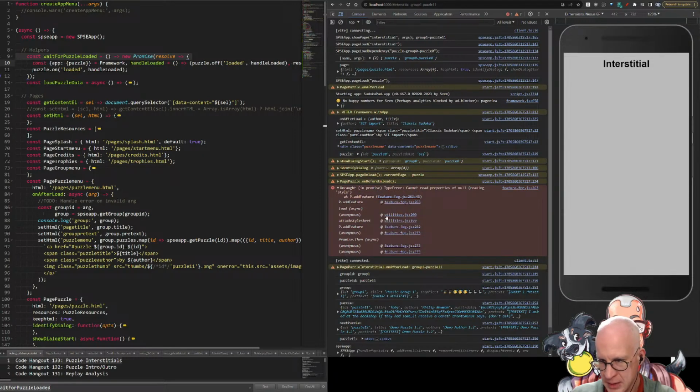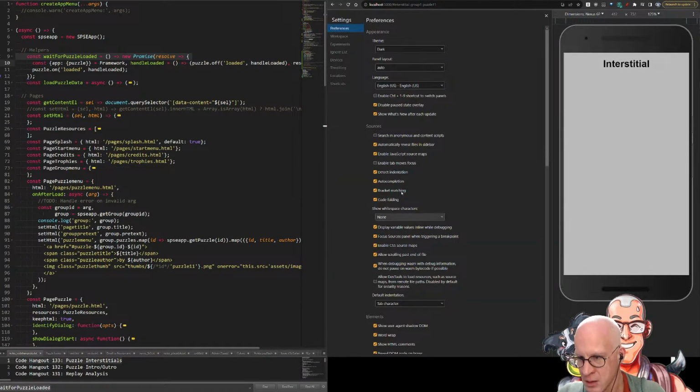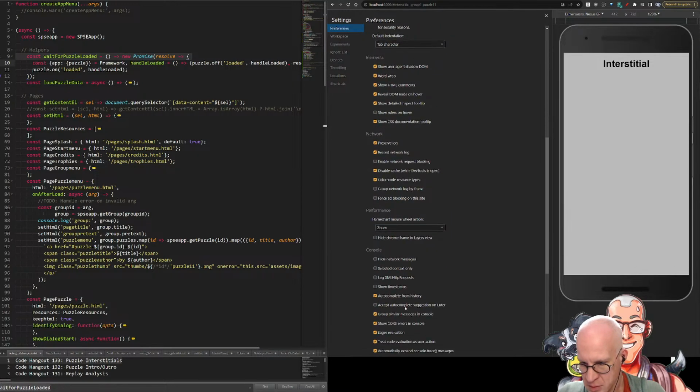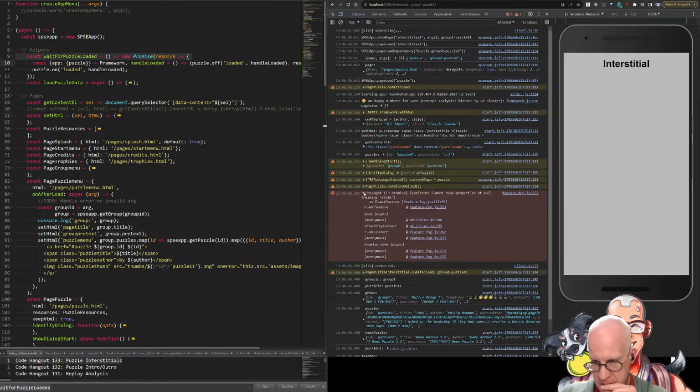Why is it so late? I'm gonna need some timing information here. Where do I get that? From this thing here. Show timestamps. Is all of this happening, loading the puzzle and everything, within a few milliseconds and without any asynchronous hops in there? Because we have a dialogue start. We find the dialogue. Why is this so slow?